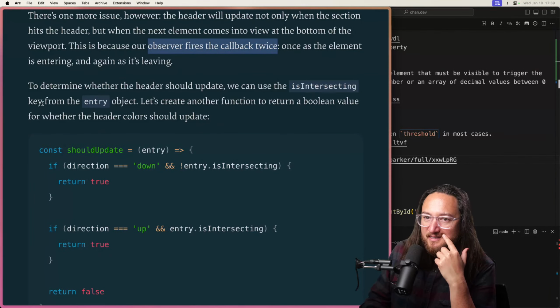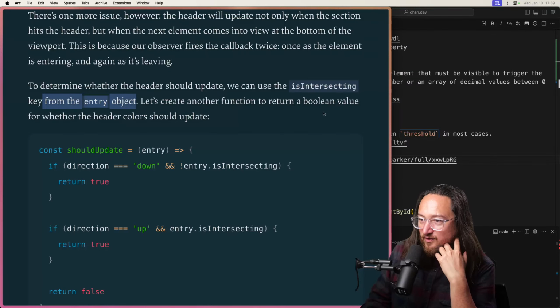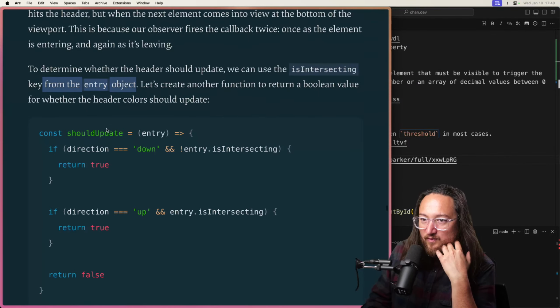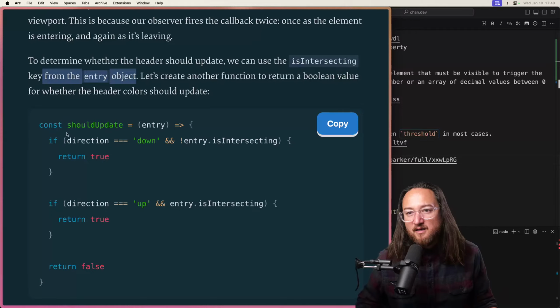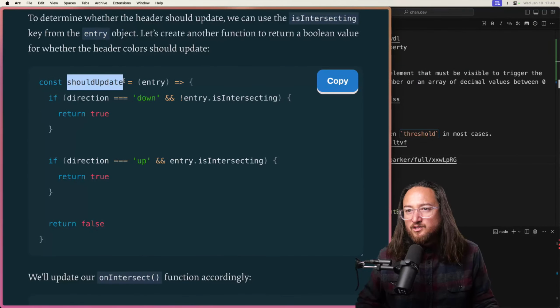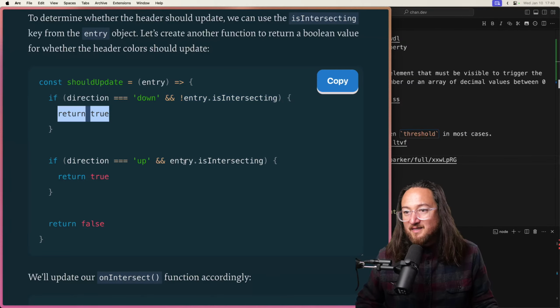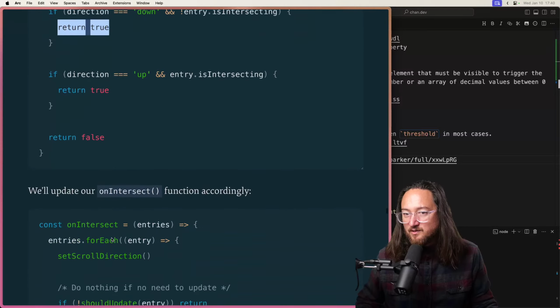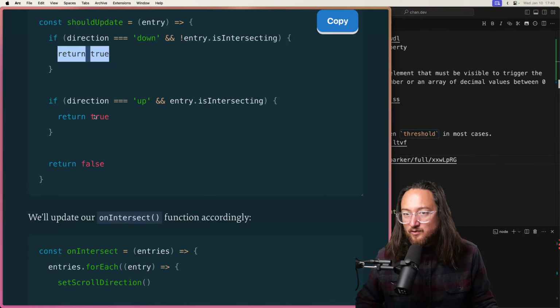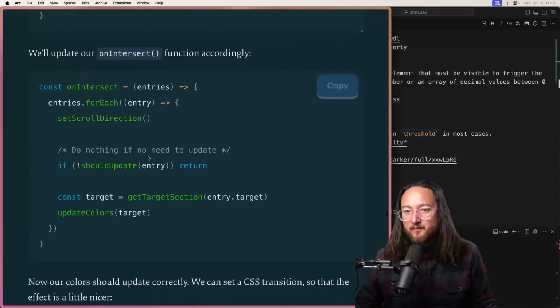To determine whether the header should update, we can use the isIntersecting key from the entry object. Let's create another function to return a Boolean value for whether the header colors should update. Should update entry: if direction is down and entry is intersecting, return true. If it's up and is intersecting, false. Or sorry, also true, otherwise false.